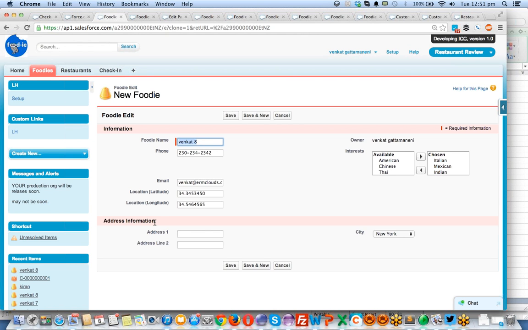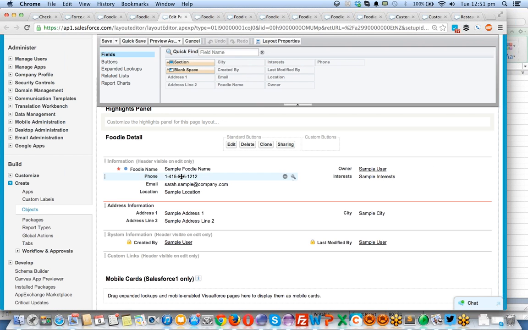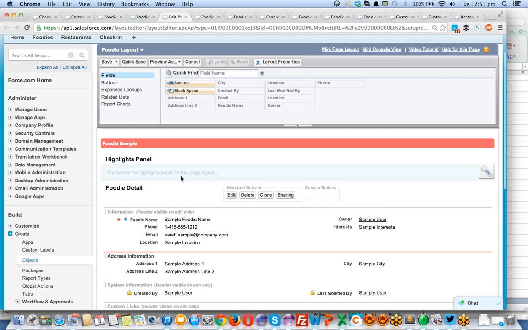So I can even remove it or enable it in both edit or detail pages, the detail view or the edit page. Both the things I can update. Coming back to edit page layout, these are all buttons.